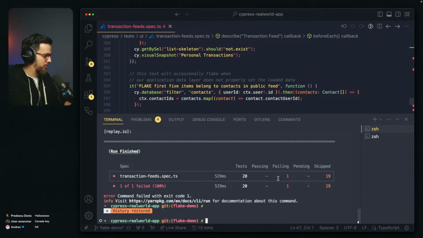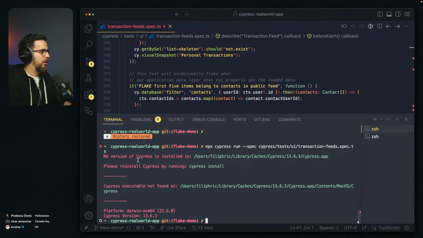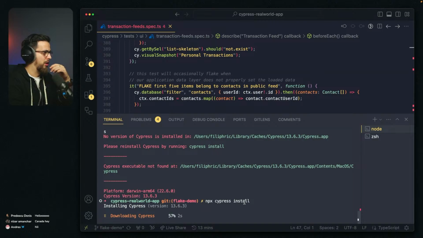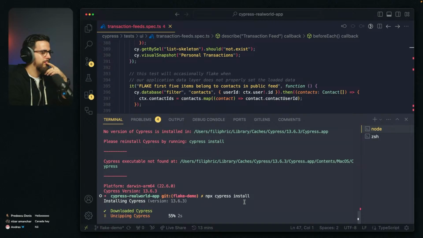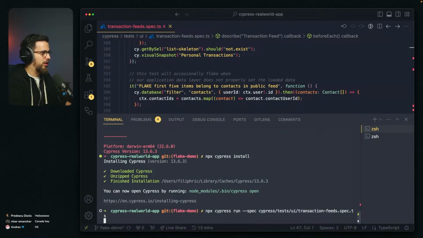Let's just run it normally. Well, normally. Let's run it with cypress run --spec, cypress e2e. I believe it was UI. No, it's tests UI transaction feeds. I believe this is the one. So let's run this. Ooh, something's wrong with my Cypress version. Okay, npx cypress install. Shouldn't be too big of a problem. All right, and let's try again.